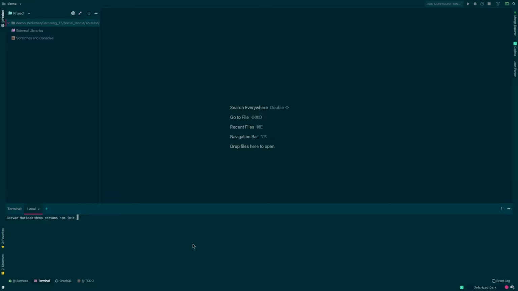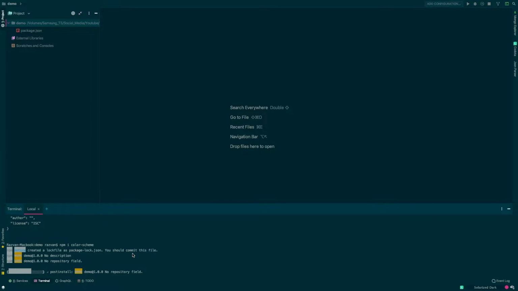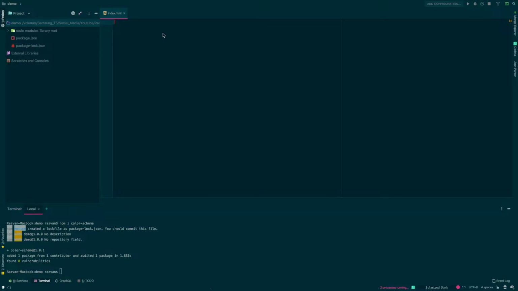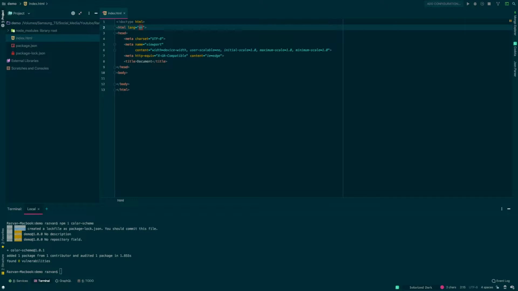The first thing we have to do is to create an empty repository. Now we'll install a package called color scheme that will help us generate our color schemes. And before we can get into coding, we just need to create an index.html file where we'll write our HTML, CSS and JavaScript. Because we don't have much to write, we can put it in one single file.